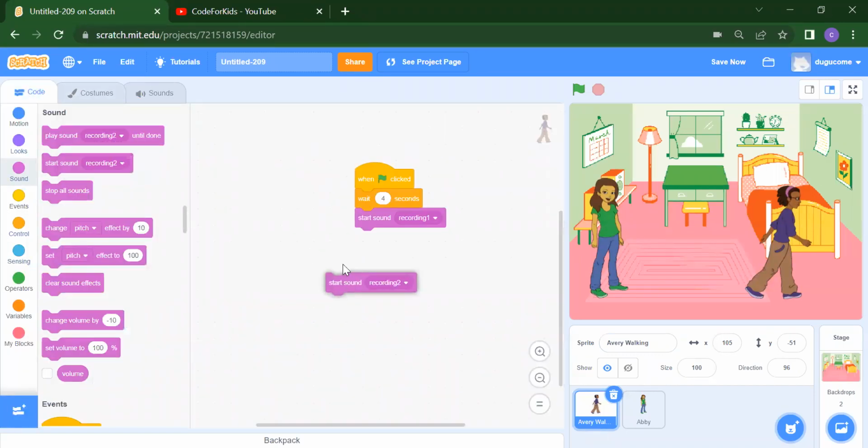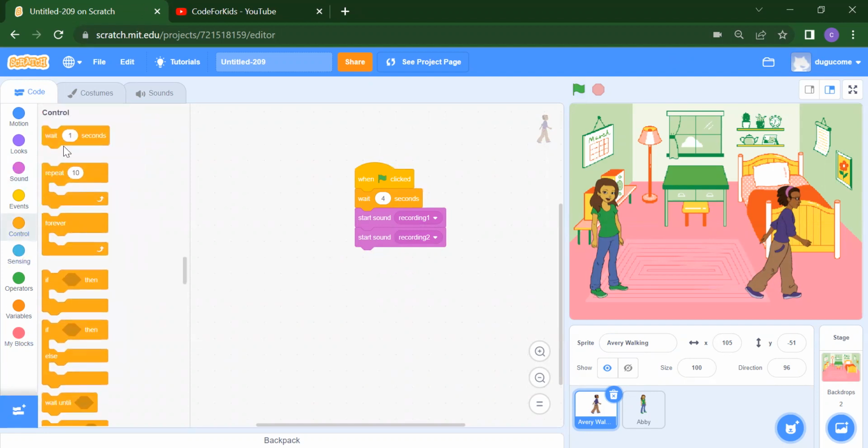Here we can start our recording too. Okay, now see. Hello everyone, my name is Abby. Hello, my name is Avery. How are you? How was your day, dear? Yeah, so here you will get some lagging. So you have to again wait for some seconds, right? So here we have 4. So we want around 7 to 8 seconds.